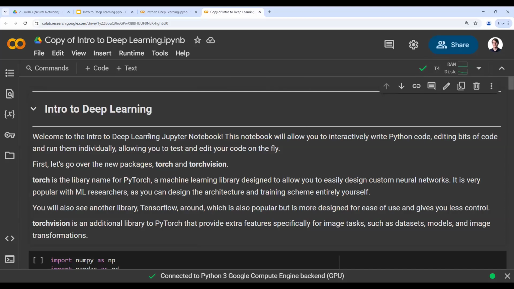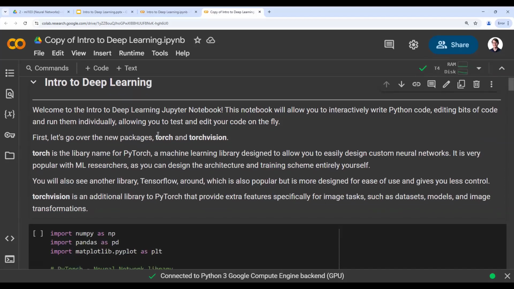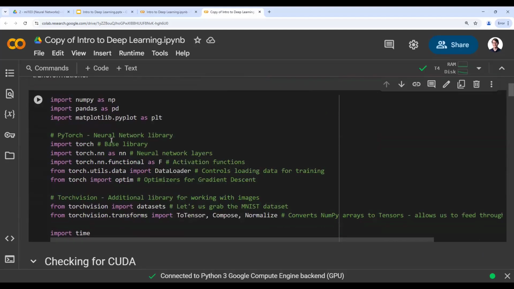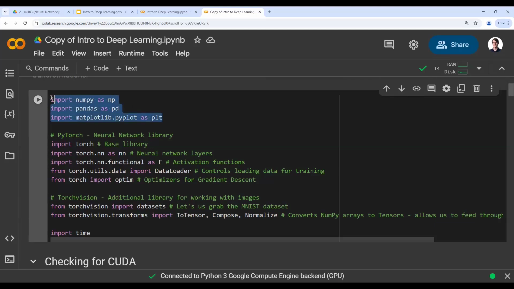So this is our intro to deep learning slide. First I'm going to talk through our code. If you were here for our previous workshop, you may have already seen these libraries before: NumPy, Pandas, and Matplotlib. NumPy is for array operations, Pandas is for data management, and Matplotlib is for plotting.